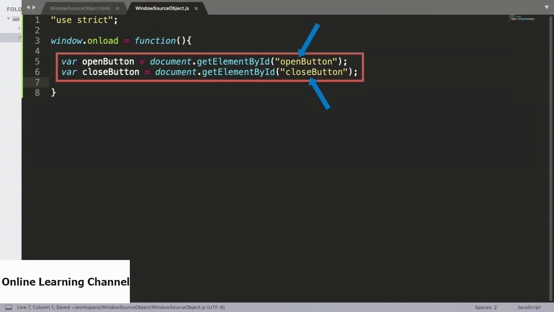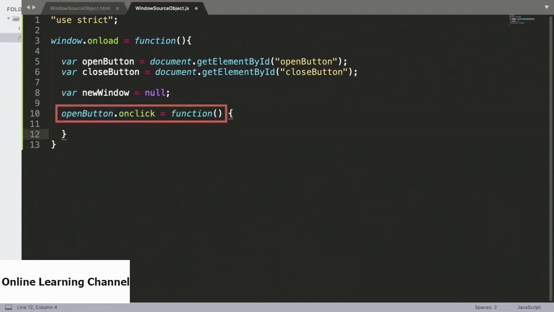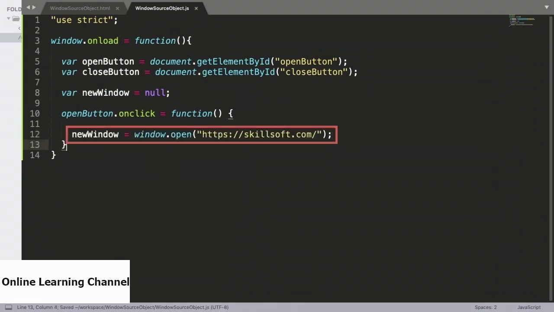First, we retrieve the open as well as the close buttons, and then we set a variable called newWindow to null. Following that, we set the onClick property of openButton. So when a user clicks on it, a new window will open up and will navigate to skillsoft.com. To open up a new window, we invoke the function window.open, and its argument is the URL that window needs to navigate to.